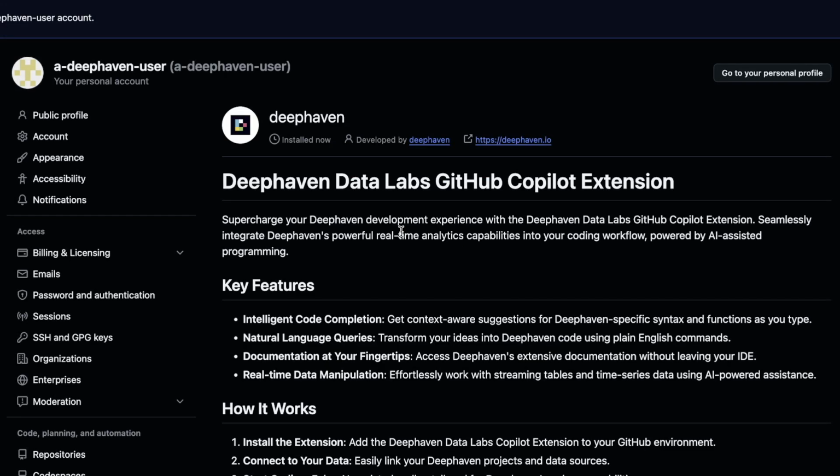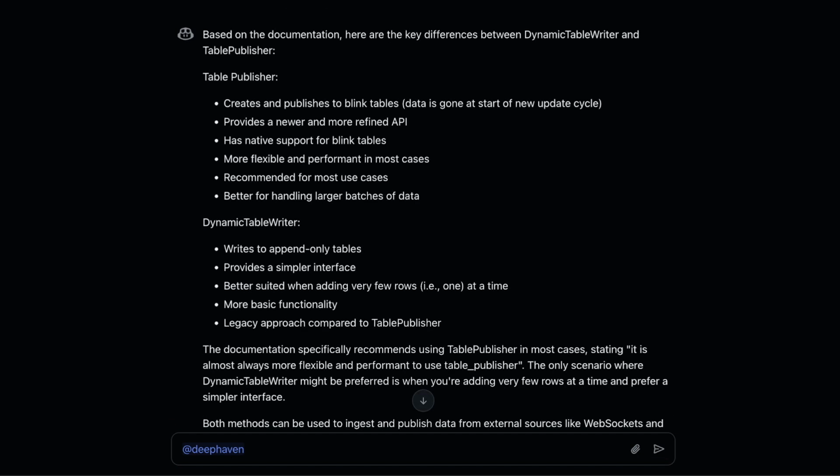Like other LLM tools, it can be used as a chatbot. For instance, "Deephaven, what's the difference between a dynamic table writer and a table publisher?" After a few seconds, it summarizes everything you need to know.